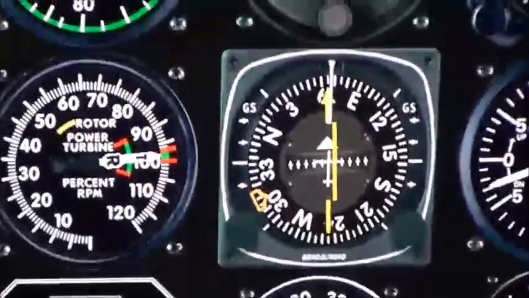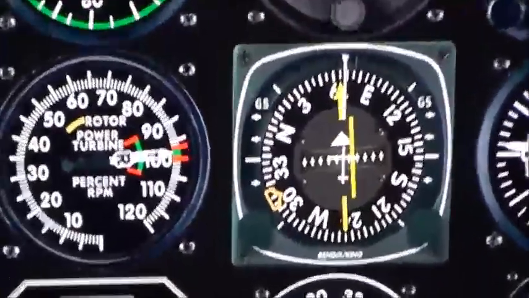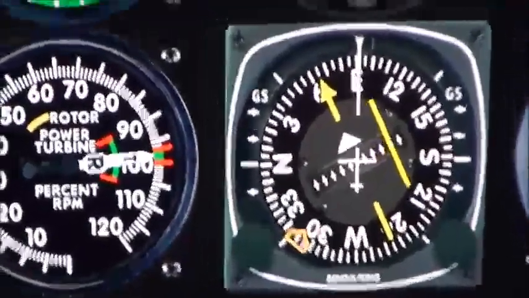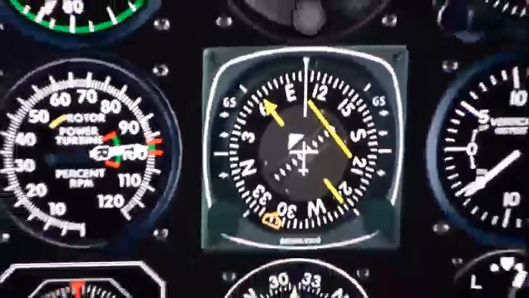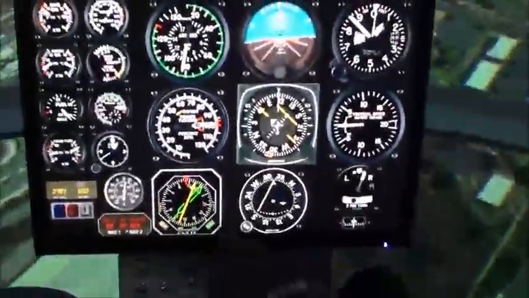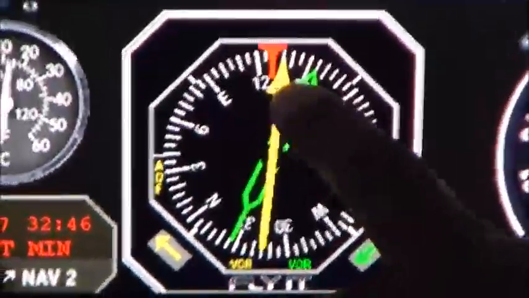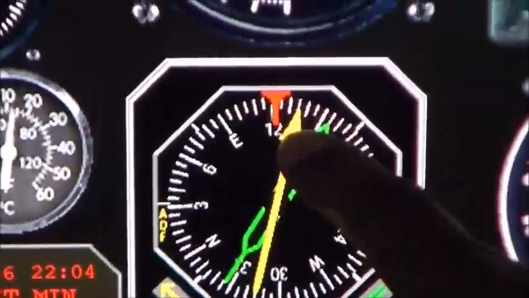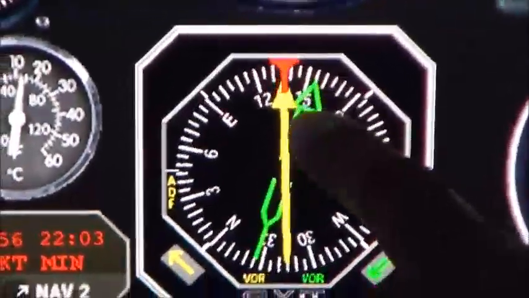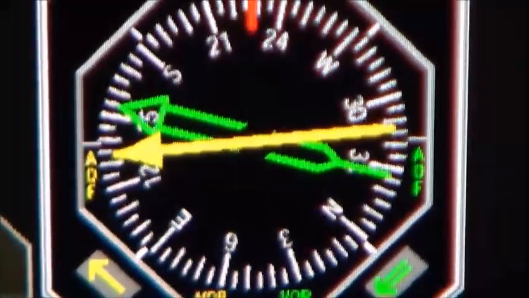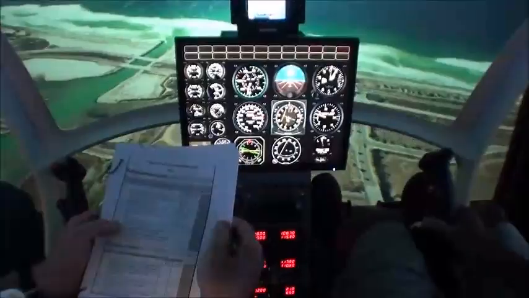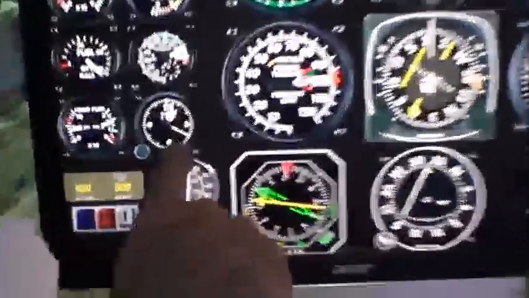And now the ADF, we have to tune and show changes in 2-degree increments. Okay, so I've already tuned this into an NDB here. The yellow needle is pointing to that NDB on our ADF indicator, which is part of the RMI here. And we can see the smooth increments here as I change my bearing. Okay, good. I checked that one off. Clock or timer, change in 1 second. We've got that.